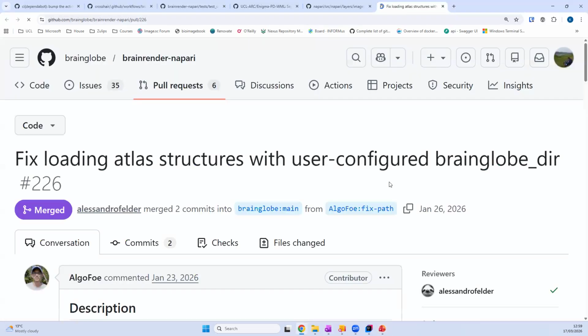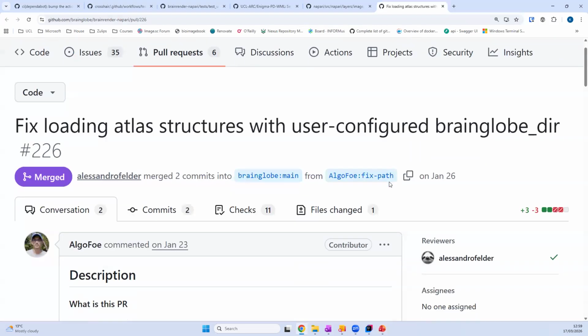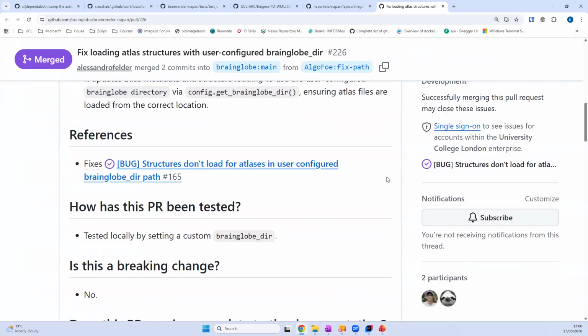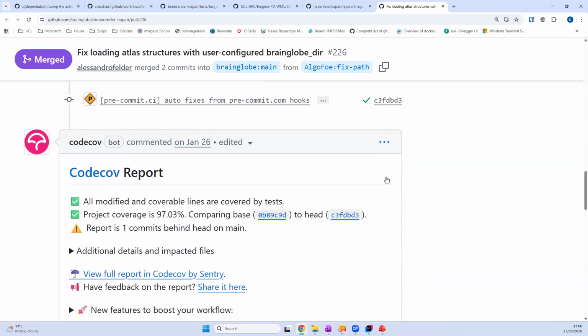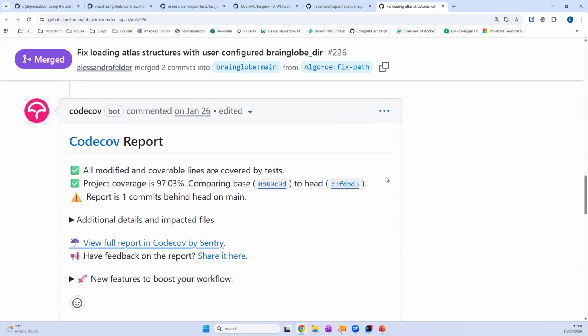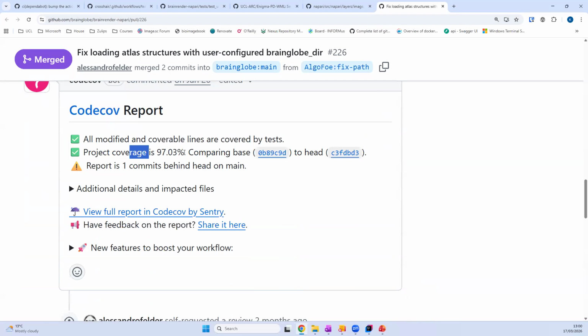So this is a random pull request from Brain Render, which I mentioned before. I don't know what's in this pull request. I just wanted an example where CodeCov was running, which you can see here. So somebody opened a pull request to add some extra code, and then CodeCov has automatically, without me having to do anything, come in, run it, and said, hey, the coverage is 97%.